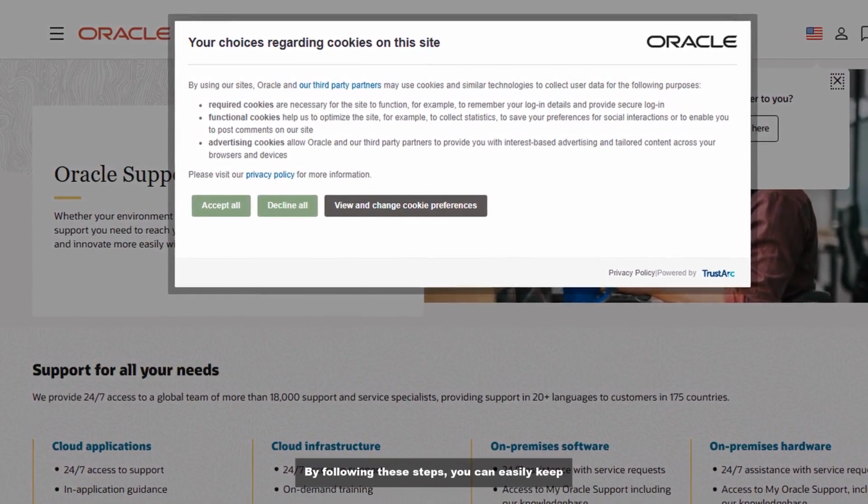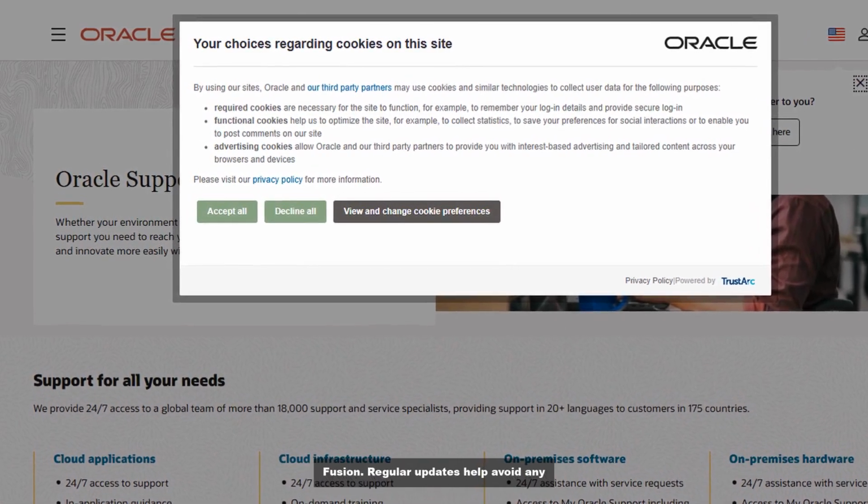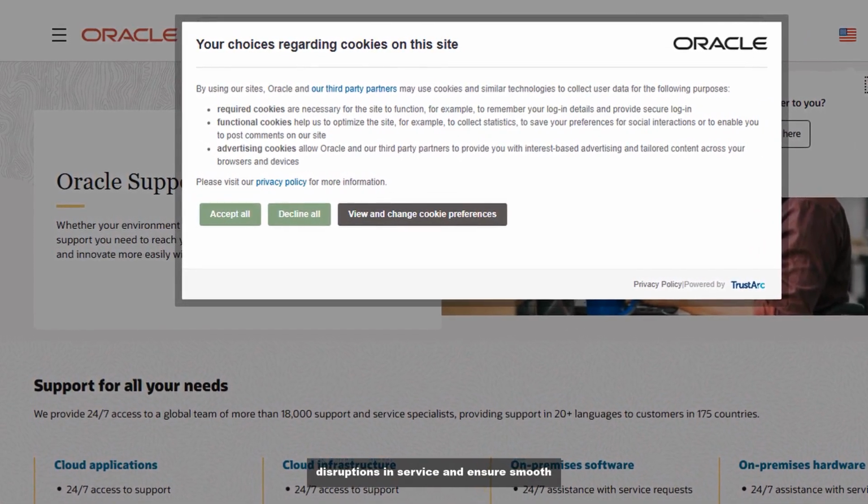By following these steps, you can easily keep your billing information up to date in Oracle Fusion. Regular updates help avoid any disruptions in service and ensure smooth transactions.